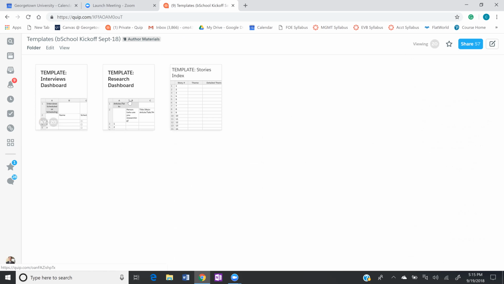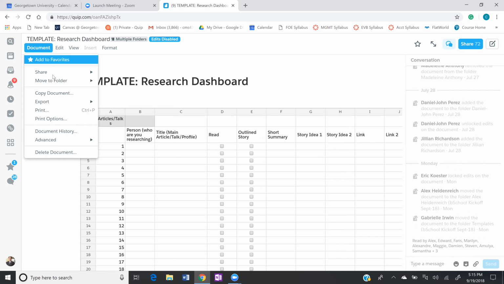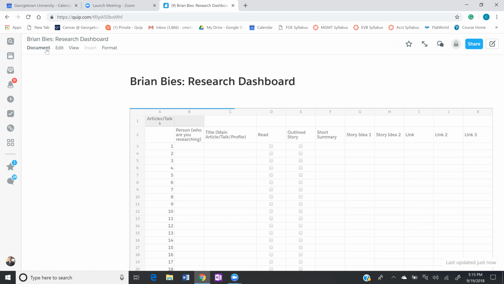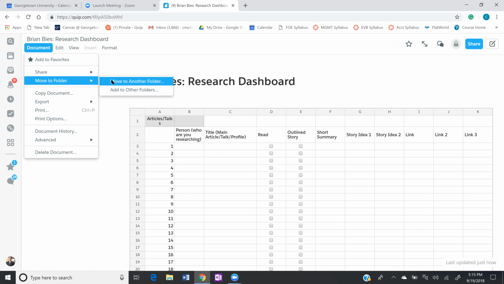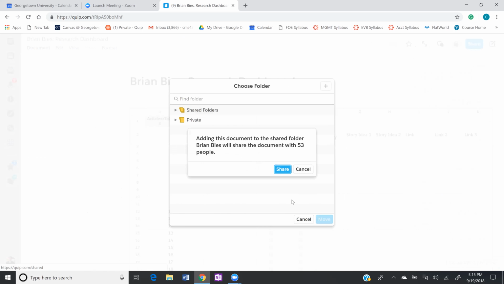Templates, okay. So you want to do these for all three: the research dashboard, interview dashboard, and stories index. So you go to document, copy document, then you want to rename it your first and last name, then the colon, then whatever the name of the document is, copy to private, hit copy. Then in the corner again, document, move to folder, move to another folder, then search up your name. And then hit share.